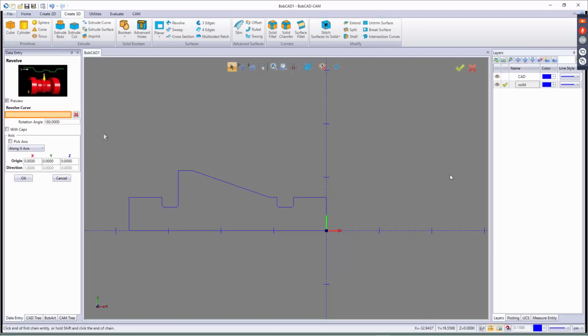What I'm going to do with the Revolve, my data entry, I'm going to come here, I'm going to change this to 360. With caps on there, it should be fine because I'm going to put caps on there anyways. I'm going to go into an X direction on this. This is good. And everything else I'm going to leave alone.